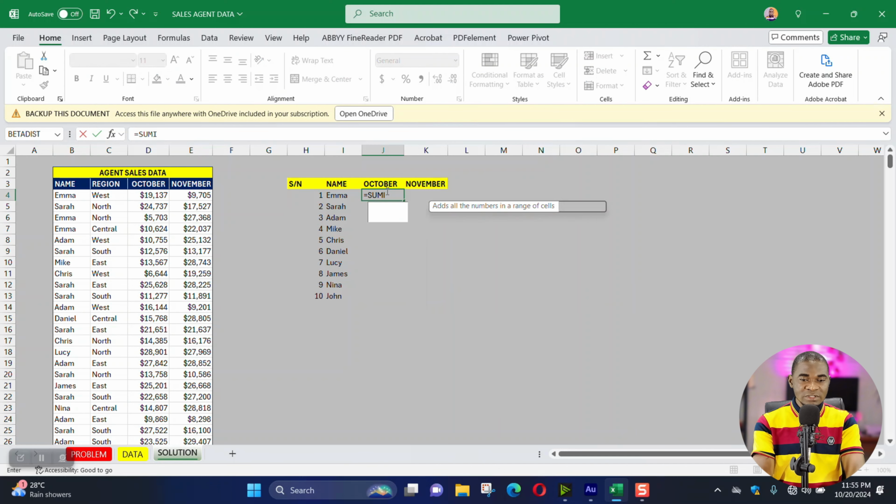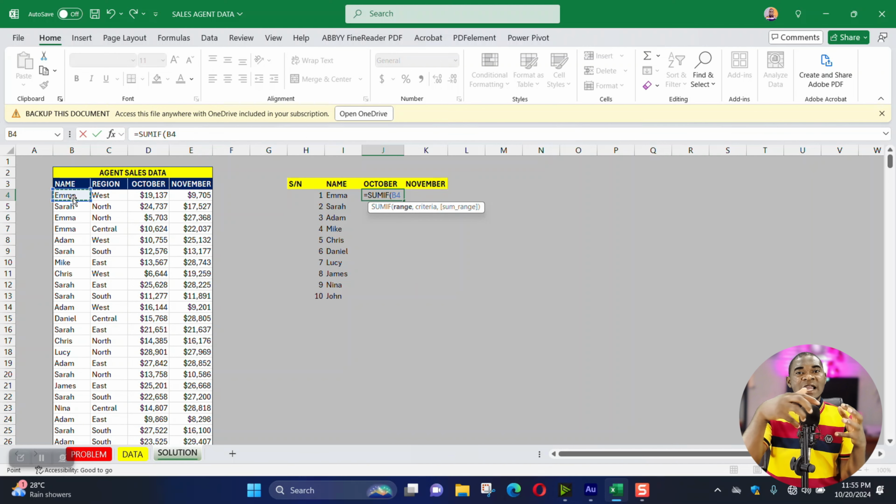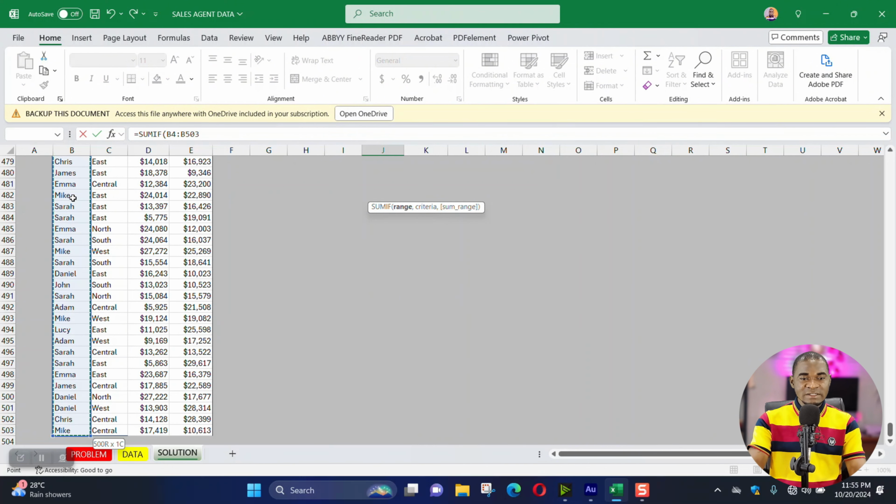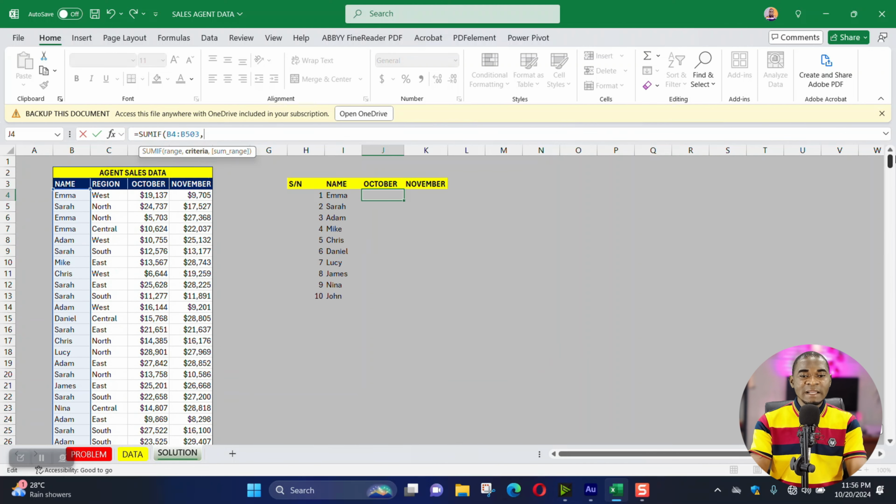Then I'll introduce the SUMIF function, which is this. My range is from here because this is the portion that captures the name of every agent. I hope you understand. So I'll make the selection downwards. Then I will just hit comma on my keyboard. Then my criteria, let me move to the top. My criteria is the first name that applies here.